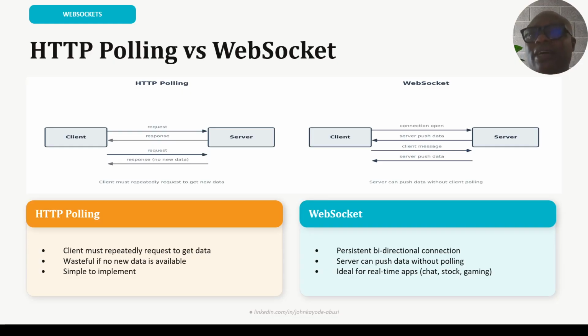So the server pushes data on its own. So that is how it is. Then the client maybe replies, okay, I got it. But the point here is that the client doesn't need to constantly make a pull request, asking, do you have information? Do you have information? In the case of HTTP, that is what happens. But in the case of WebSocket, that is not what happens.